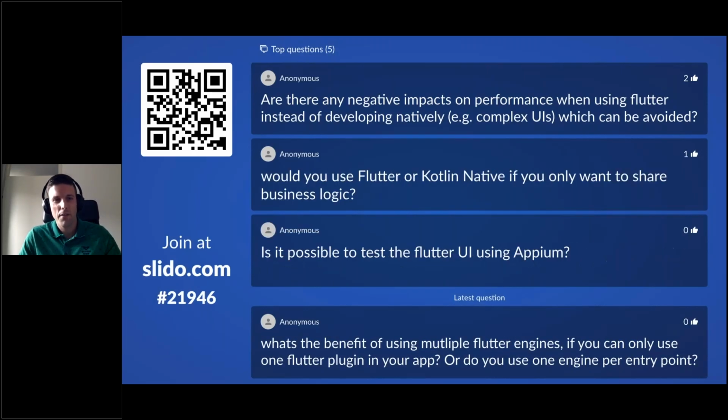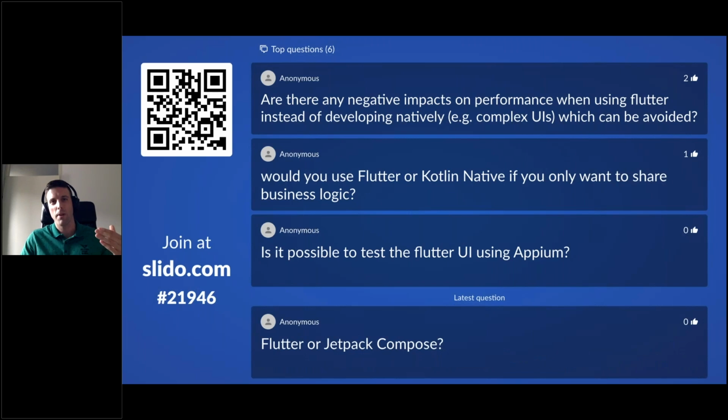Are there any negative impacts on performance when using Flutter instead of developing natively? Well, of course, if you run the Flutter engine, what I already talked about is it will consume some memory, right? So you need to make sure that the 30 or 42 MBs are available. But in UI experience, Flutter is really fast. Actually, they are doing a really good job.